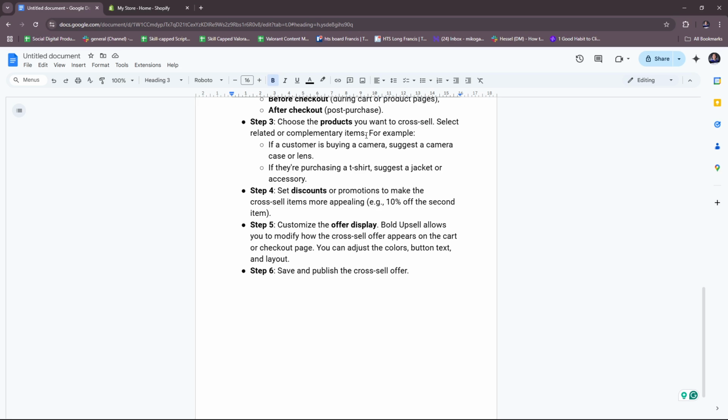And then choose the products you want to cross-sell. Select related or complementary items. So for example, if a customer is buying a camera, suggest a camera case or maybe a lens. And if they're purchasing a t-shirt, you can suggest a jacket or accessory just to keep the momentum going when it comes to their purchasing. So you can attract customers to buy more of a specific product since the products that you're offering are related to what they're already purchasing.